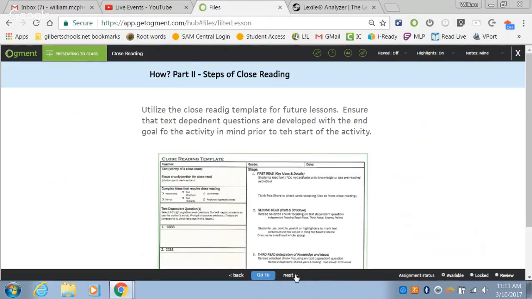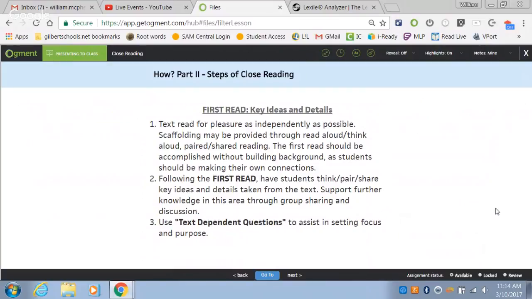So going back to our first read, the very first step is students read for pleasure as independently as possible. Again, you are taking your classroom as it stands, the levels of diversity, and scaffolding as necessary. Scaffolding may be provided if independence isn't an option through read aloud, think aloud, pair shared readings. The first read should be accomplished without building background, as students should be making their own connections. So this is just their opportunity to get into the text, get some good ideas about it, and just kind of have a free read, just an initial exposure.